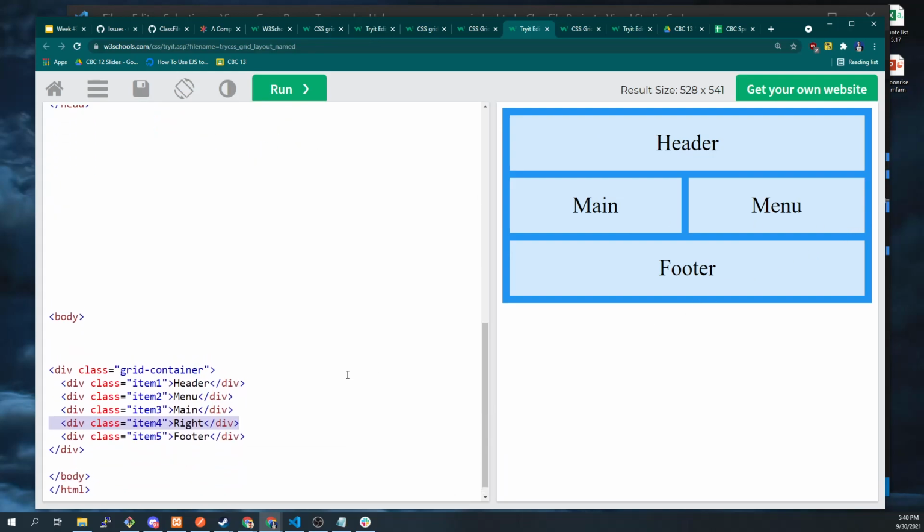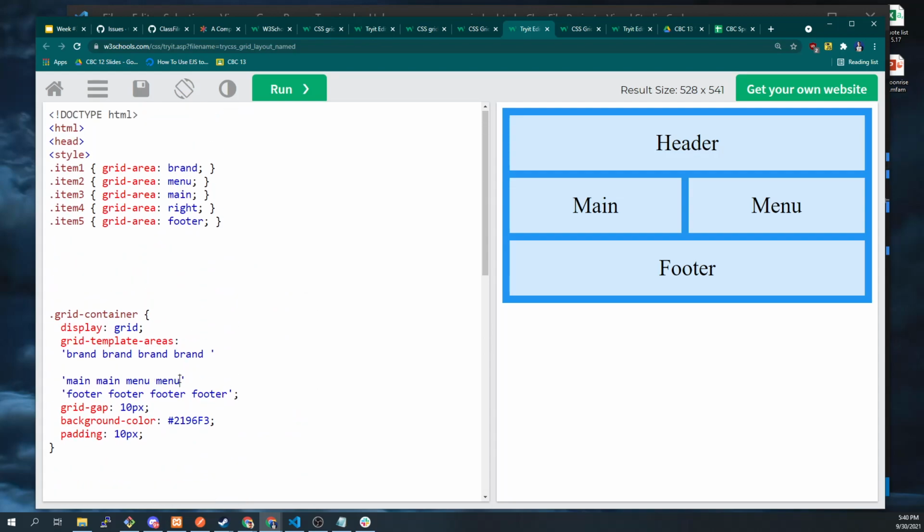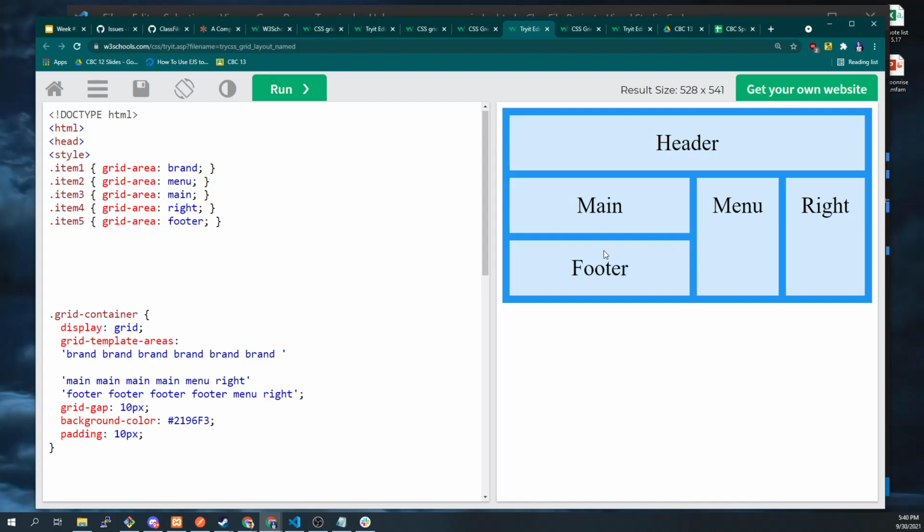Or we can come in here and decide that our main needs to take up even more space. So we can just add extra things. We can say main. We want our main to take up 4 columns worth, and so then we would need to have brand. So that's 4, 5, 6. Yep, 6. Then footer. And maybe what we want to do is have the menu and right go down into the footer. So the main is a bigger area.